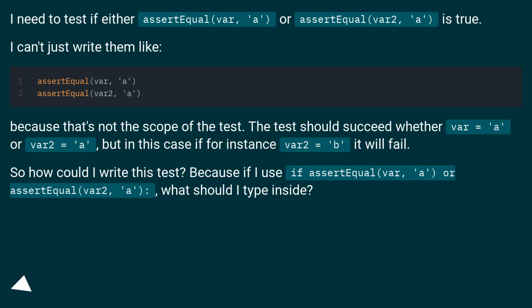The test should succeed whether var equals a or var2 equals a, but in this case if for instance var2 equals b it will fail. So how could I write this test? Because if I use if assertEqual(var, a) or assertEqual(var2, a): what should I type inside?